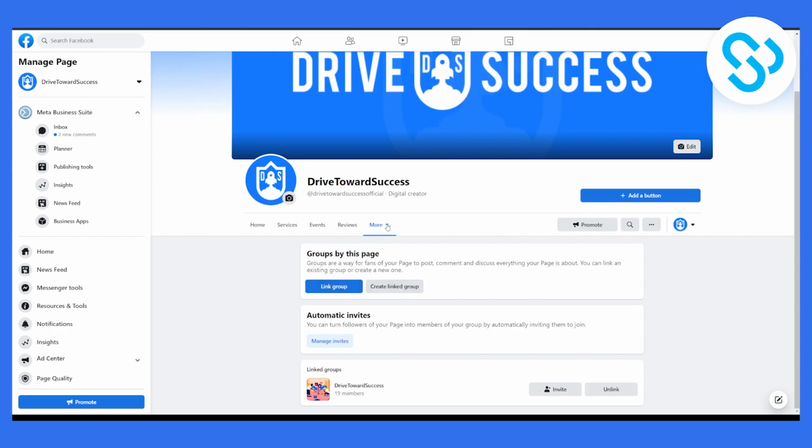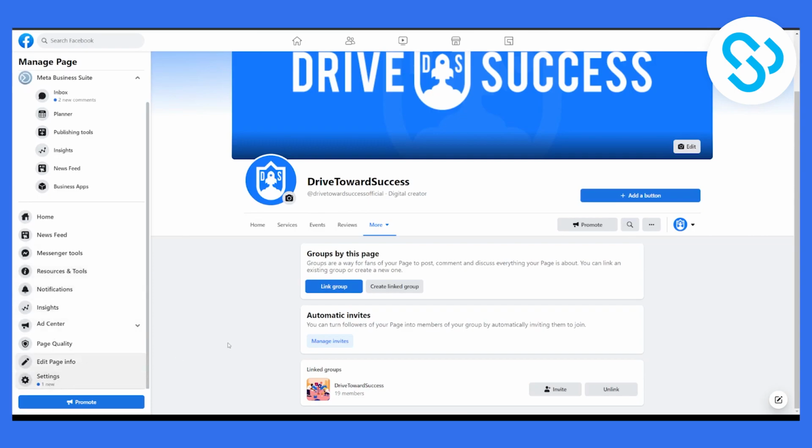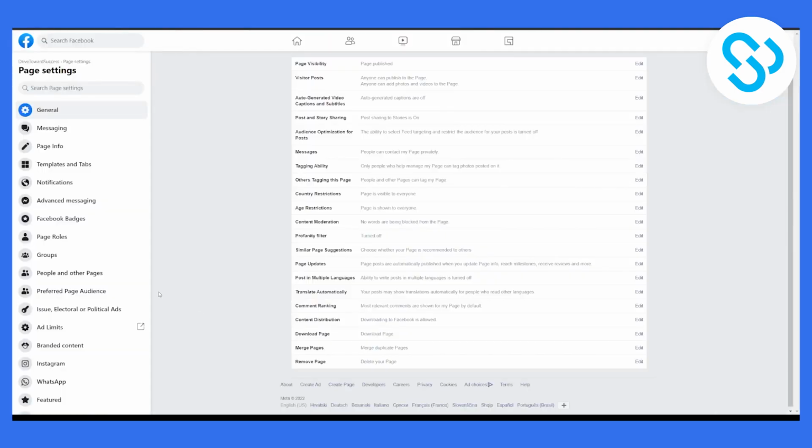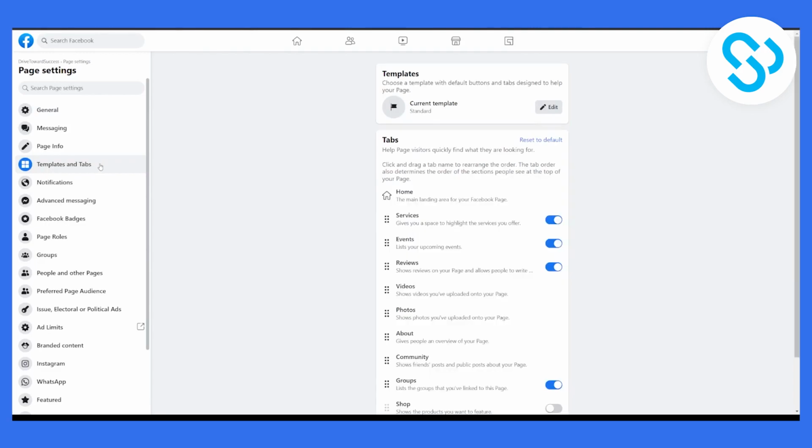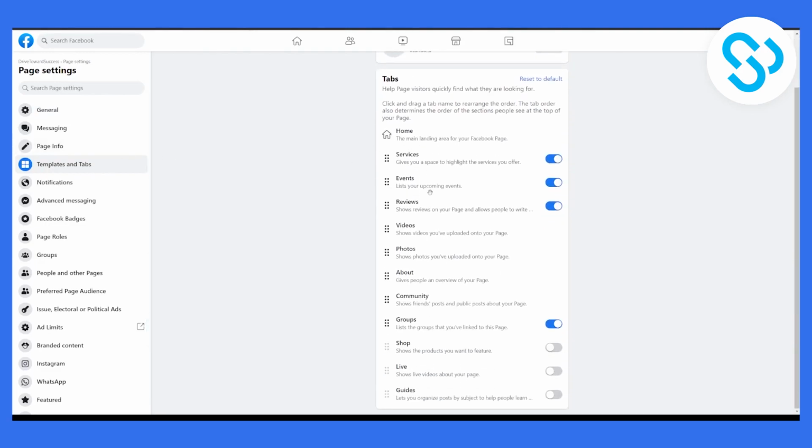But if we don't have this tab right here, what we'll have to do is go here to Settings. And then we'll have to go to Templates and Tabs, and here we'll scroll down and enable Groups, right? So once you did that, we can go to General.